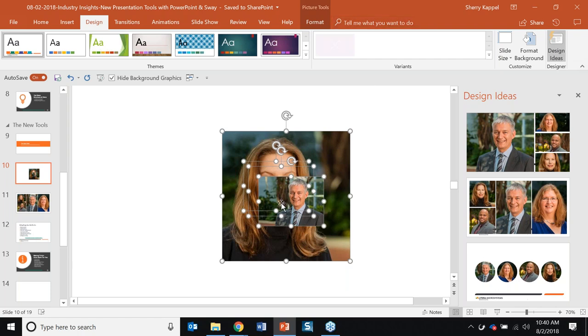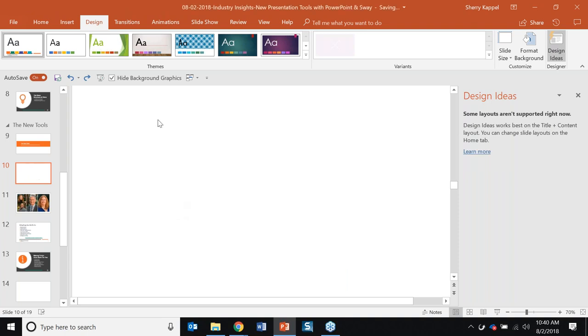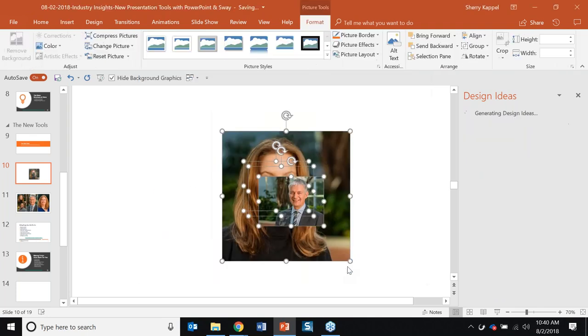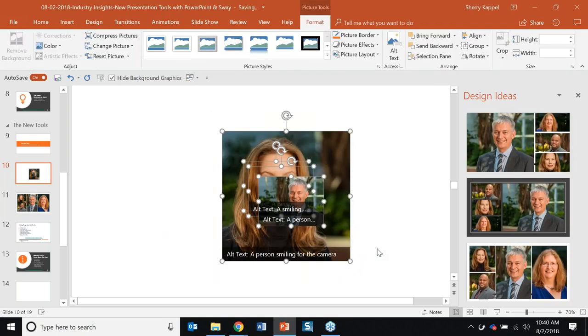But did you all notice when I first did that? Let's go do that again. I want to show you what happens. We're going to go do this again. One of the new aspects of the design ideas is that when you insert the images, it automatically puts in alternate text. Do you all see that? A person smiling for the camera. This allows all of the content that you are using the design ideas to do and inserting those kinds of objects, it automatically assigns alternate text for accessibility reasons.